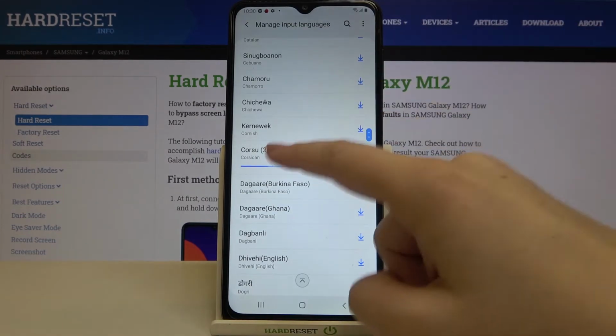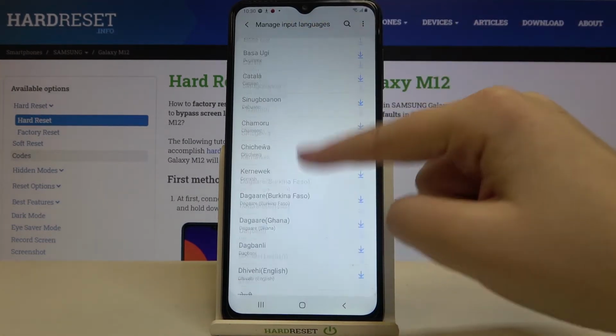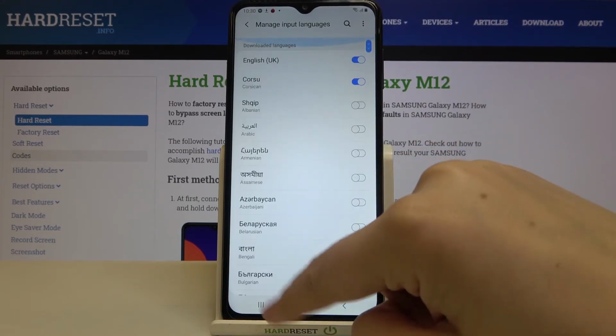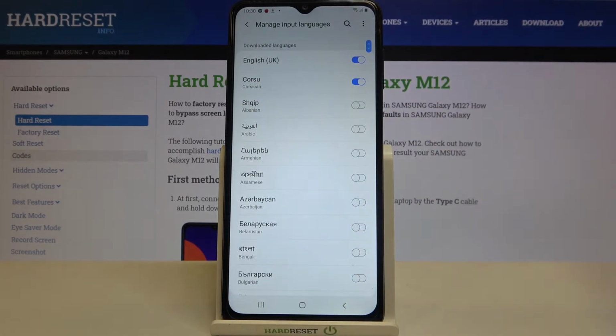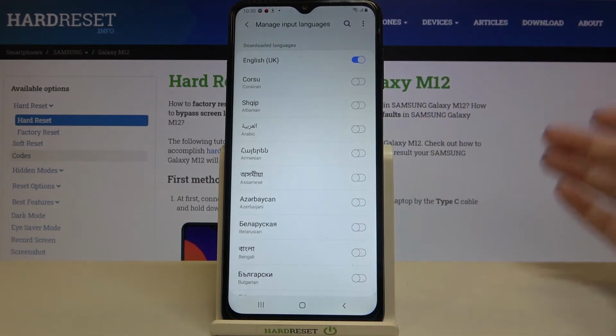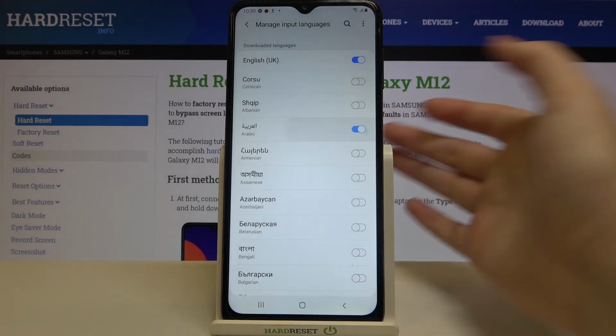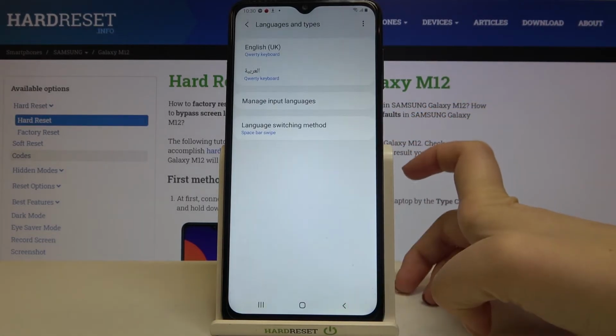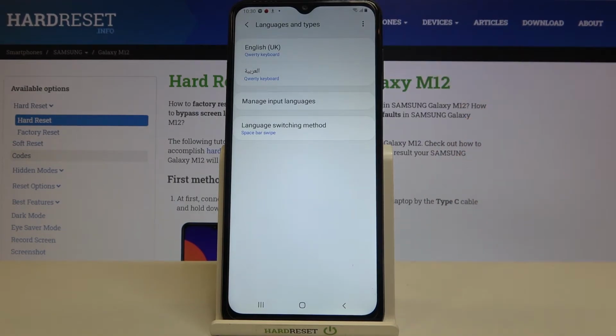For example, just tap on this one, and as you can see, it has been downloaded and it will appear right here, and it is also automatically set. But let me turn it off and let me pick, for example, Arabic. And as I said, in order to turn on the language, just tap on the switch right here. Now we can go back, and this is the list we previously had. Right now we've got obviously Arabic applied.